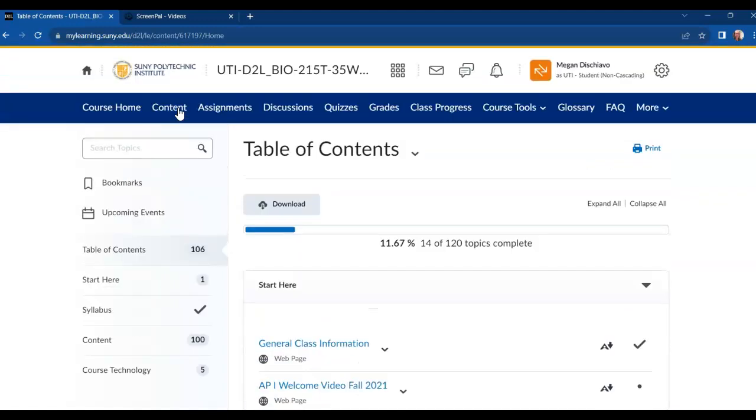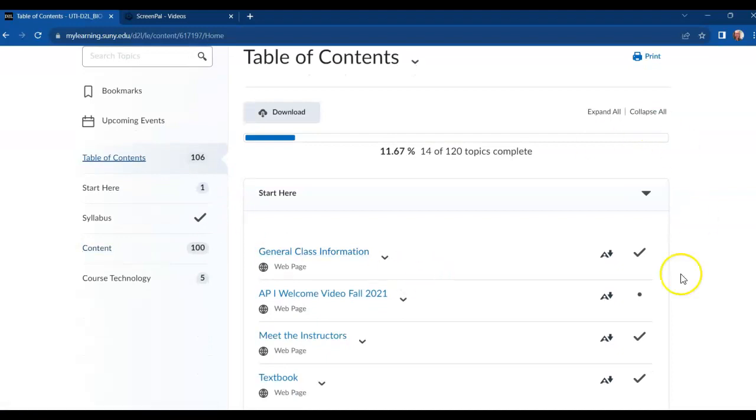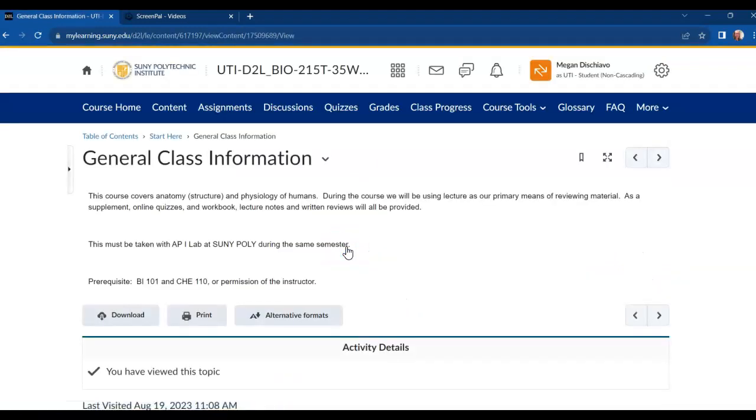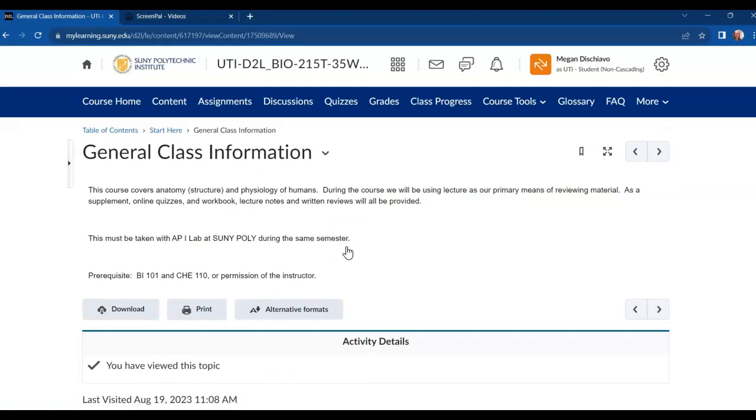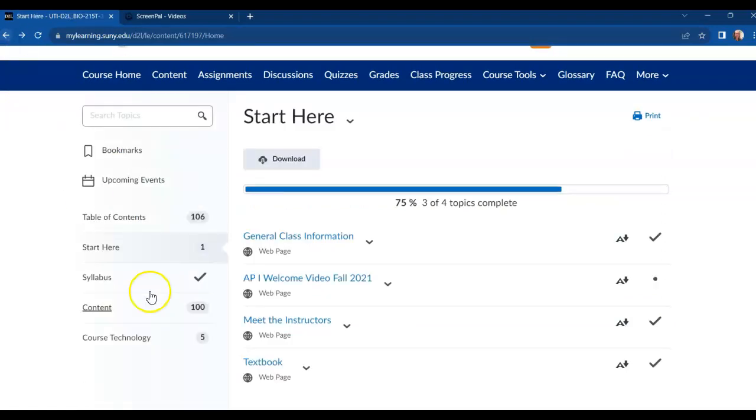Going back up, I don't really use any of these, just so you know. If you come to table of contents, you can start to pan down. This is all introductory stuff. I will put this introductory video right here. General class information, we'll just pop into things really quickly. It's just kind of the overview of what we're covering in here.